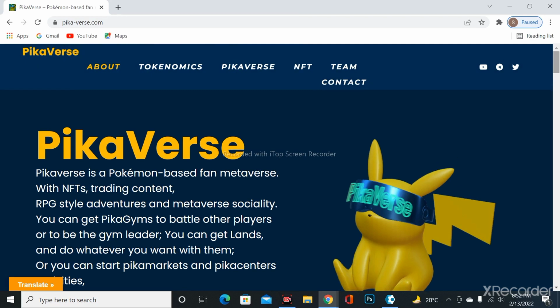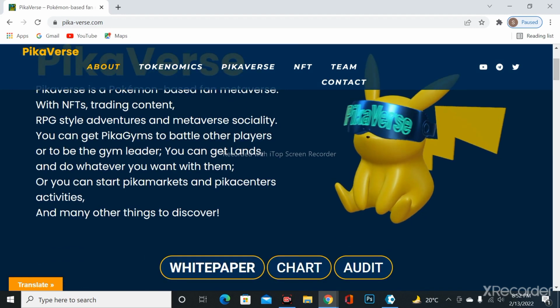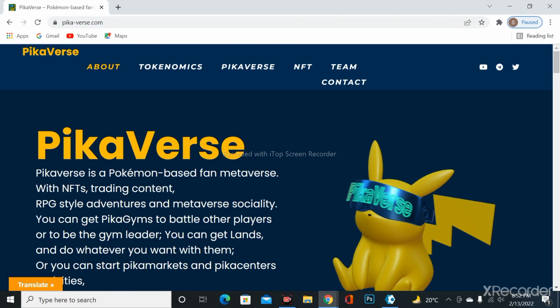PIKAVERSE the NFT, the Pokemon-based metaverse with NFT trading, RPG-style adventure and metaverse society. You can get PIKAVERSE through battles with other players or buy the game ladder. You can get a ladder and whatever you want with them. How you can start PIKAVERSE and PIKAVERSE center activities and many other things. You can download the whitepaper and get further information. The chart, the audit, you can buy the token easily. This is a very amazing website, an NFT project that you can earn from more and more easily. Thanks.